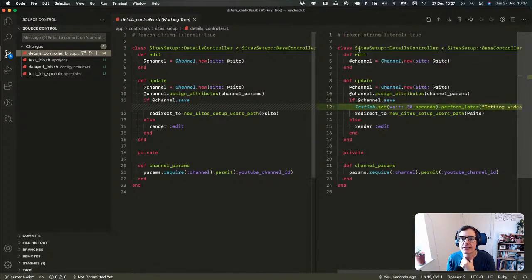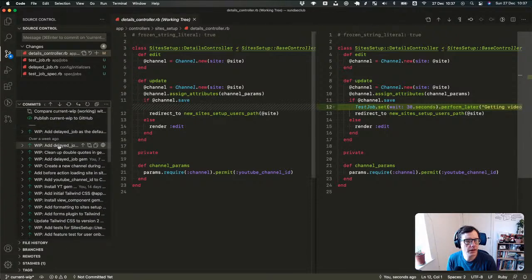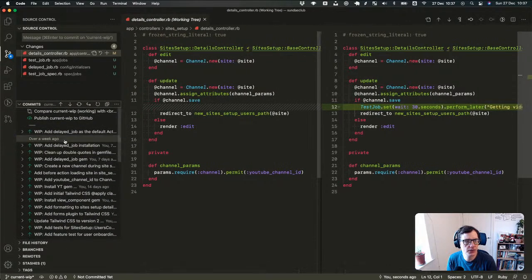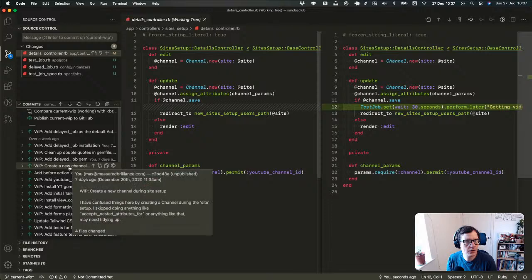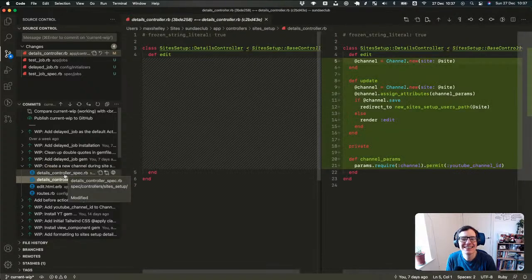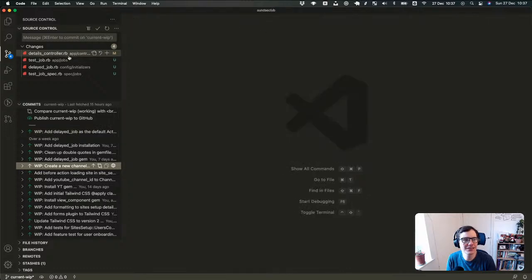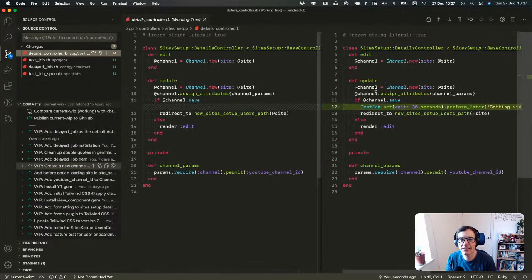So where we were looking at is in this controller. This is within the site setup namespace. We have a details controller, and we added a new attribute last week. Let's go and take a look at our commits from last week. So in this details controller, we now create this new channel. And this channel has a new attribute, and that is YouTube channel ID, right?